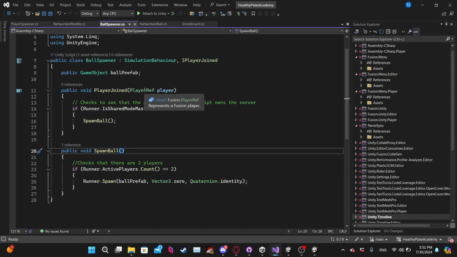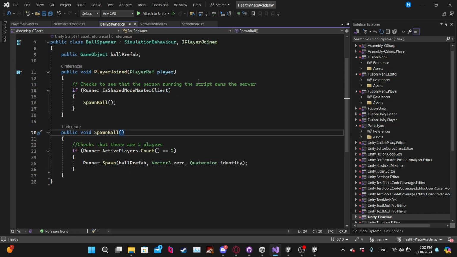After that, we run a method, which is again PlayerJoined, from the IPlayerJoined interface. Then it runs if runner.IsSharedModeMasterClient, meaning that whoever is running the script is the master client, the person who started the lobby. Then it runs the SpawnBall method. In the SpawnBall method, there is an if statement: if runner.ActivePlayers.Count equals 2, meaning there are 2 players in the lobby, runner.Spawn ballPrefab, it just spawns in the ball.